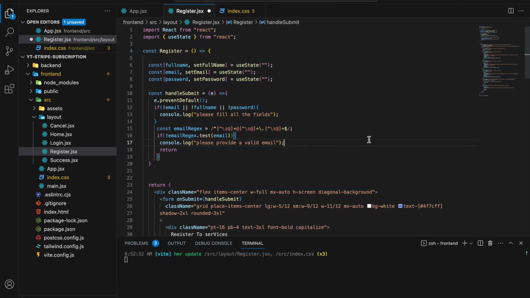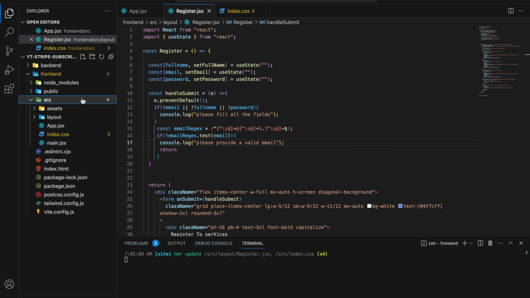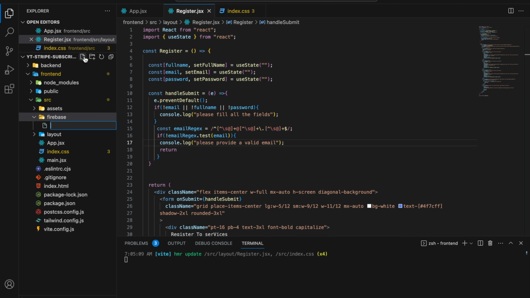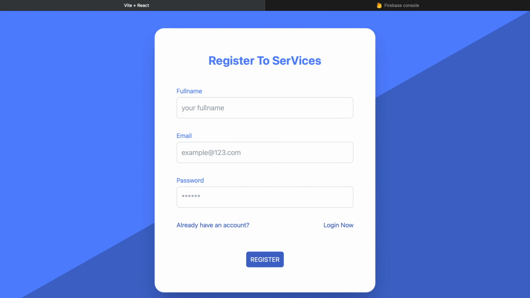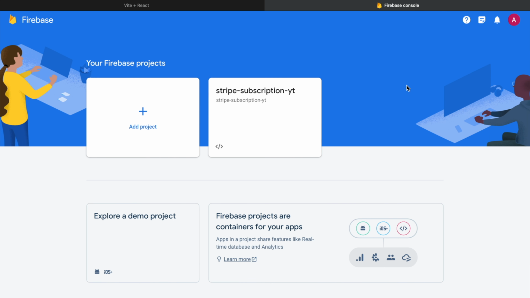So I'll save the file here, and then we'll create a folder in the source folder, that is Firebase. And inside Firebase, I want to create a file that is firebaseConfig.js. Next, we'll go to the Firebase console. So you can search, go to Firebase and then go to console. This window will get opened.